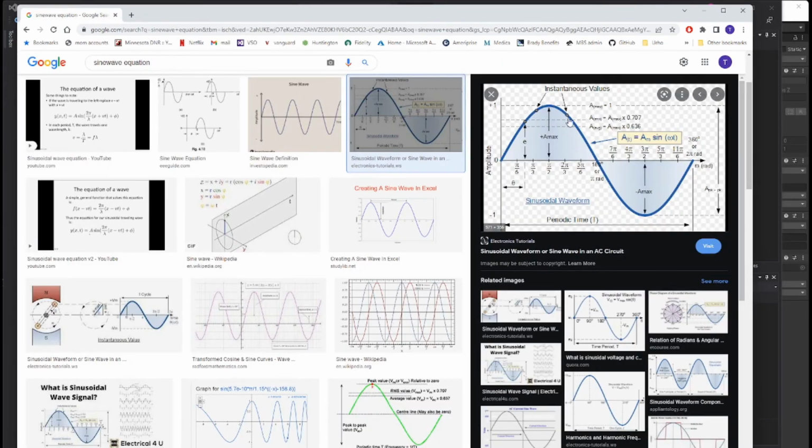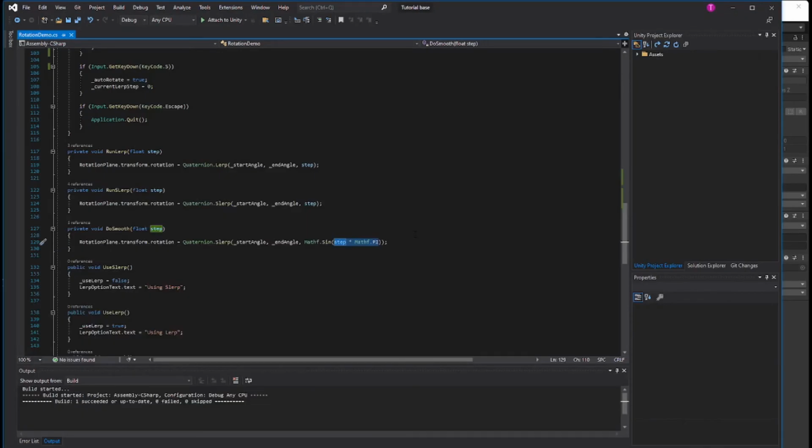It slowly starts accelerating as it passes 1, and then it's going to go back down to 0 when it reaches pi. So what I'm going to do is feed my step. Remember, my step is going from 0 to 1. I'm going to multiply it by pi.